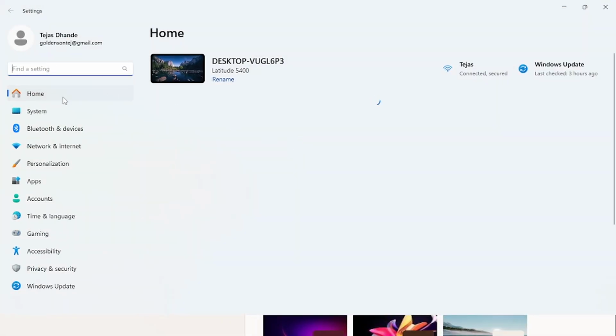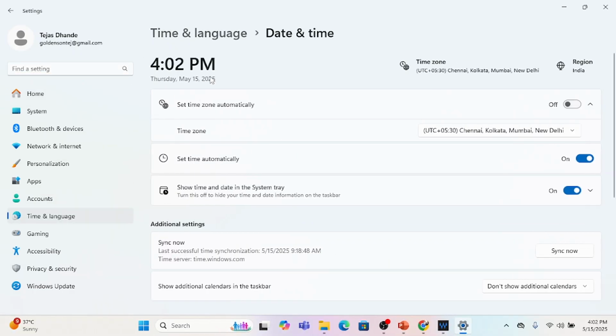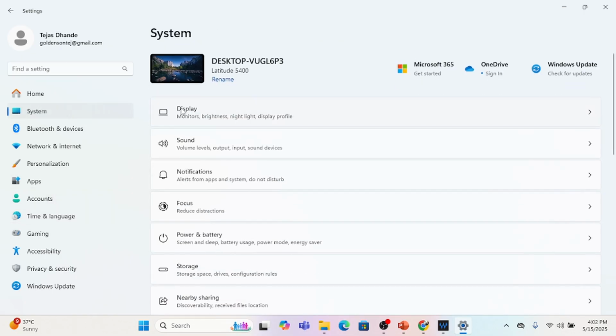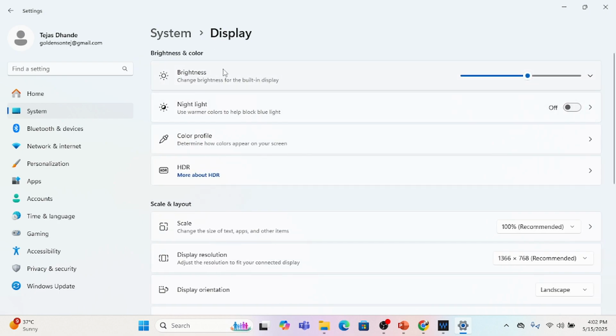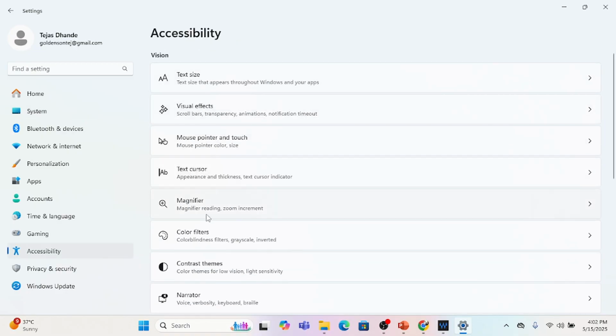In settings, you can see time and language, date and time. Here we can change and set the time zone. Next is system, display: brightness setting, night light. Accessibility: text size, magnifier, narrator, visual effects.